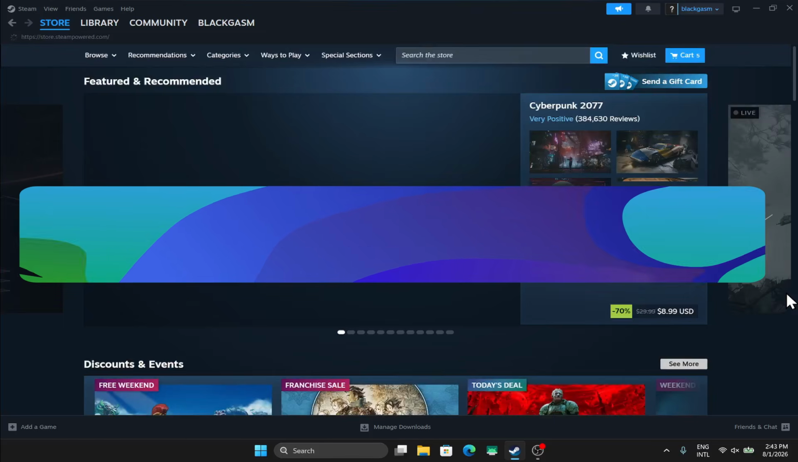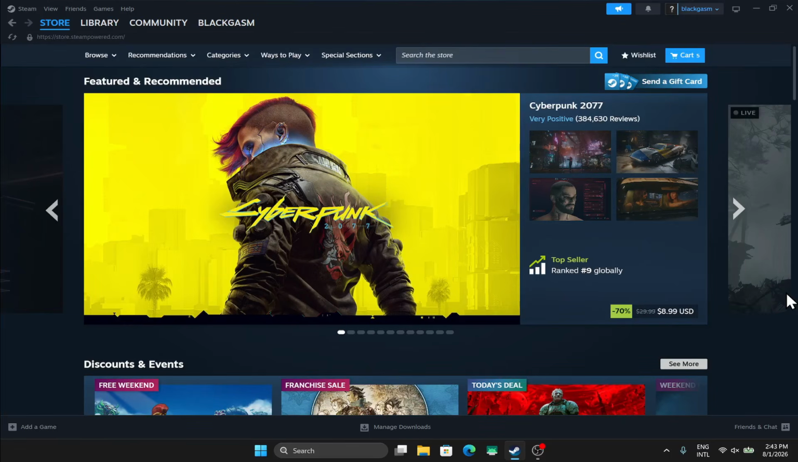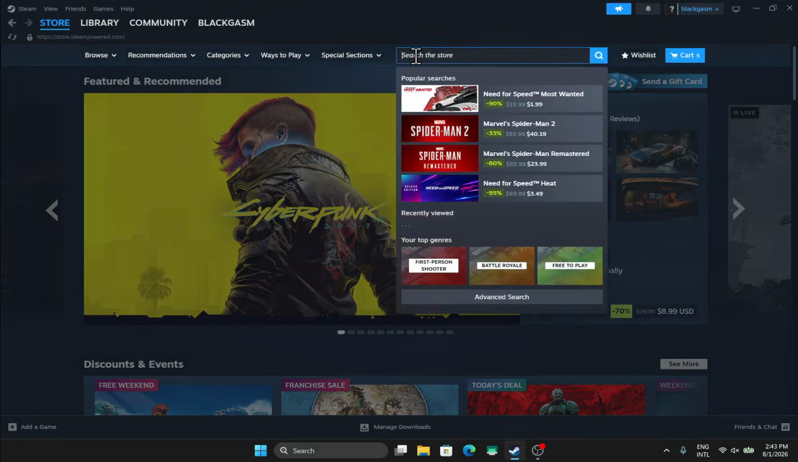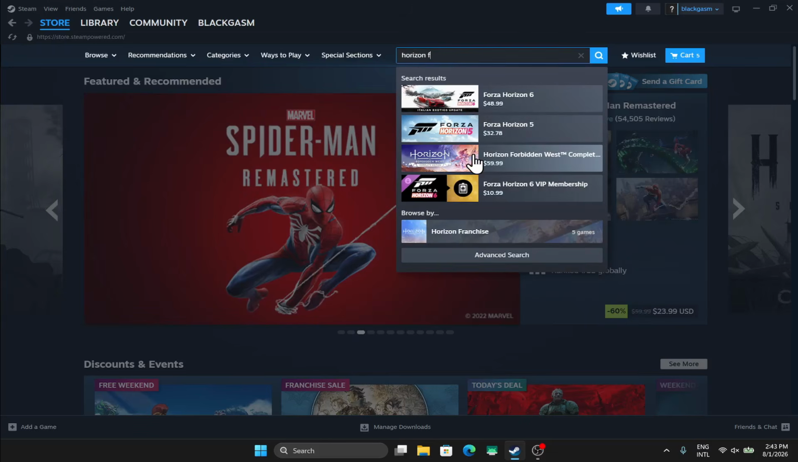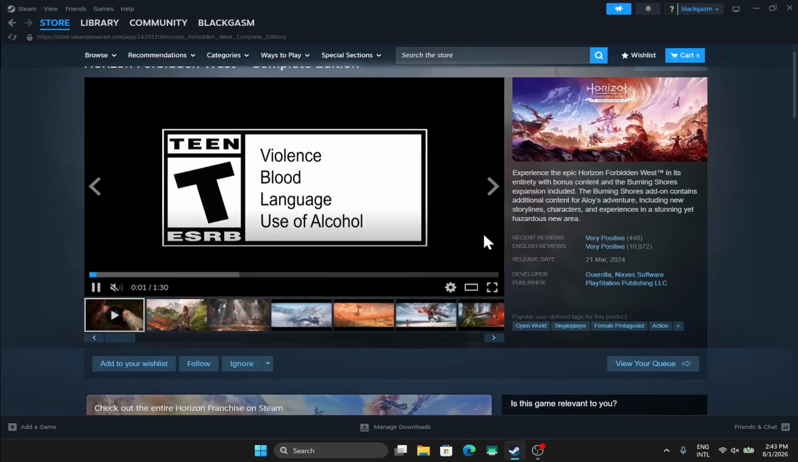First of all, open up the Steam application on your device. And once you are taken into the store page, you can click on the search box and then type in Horizon Forbidden West to begin your search. Once you find the game, you can click on it and this will take you into the game page.